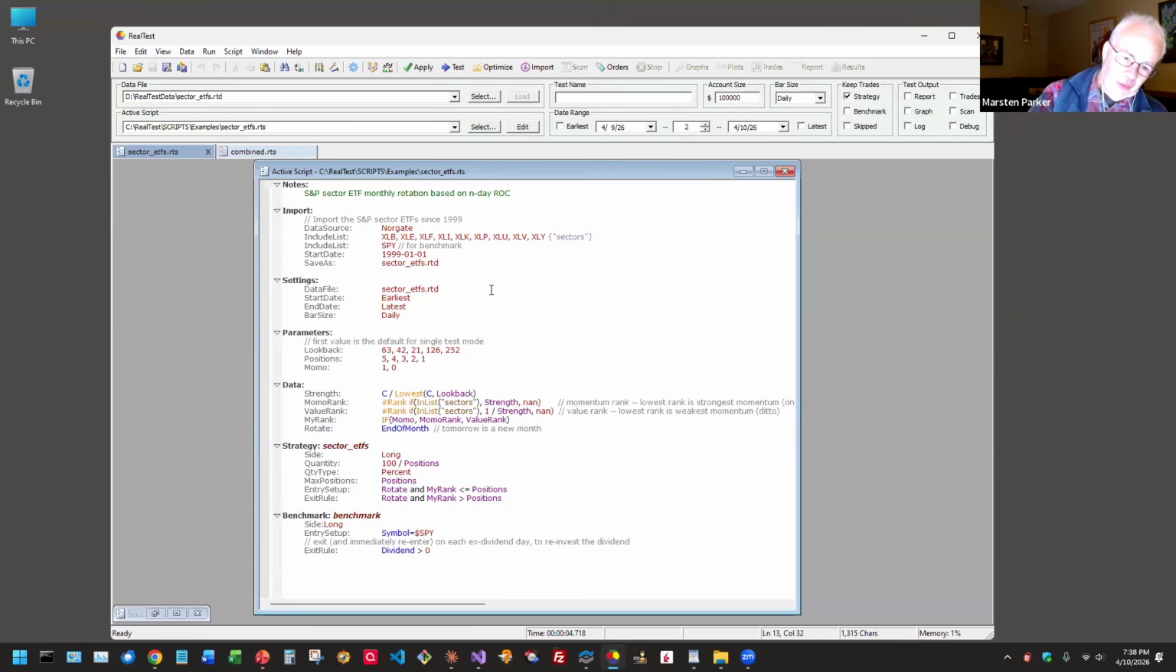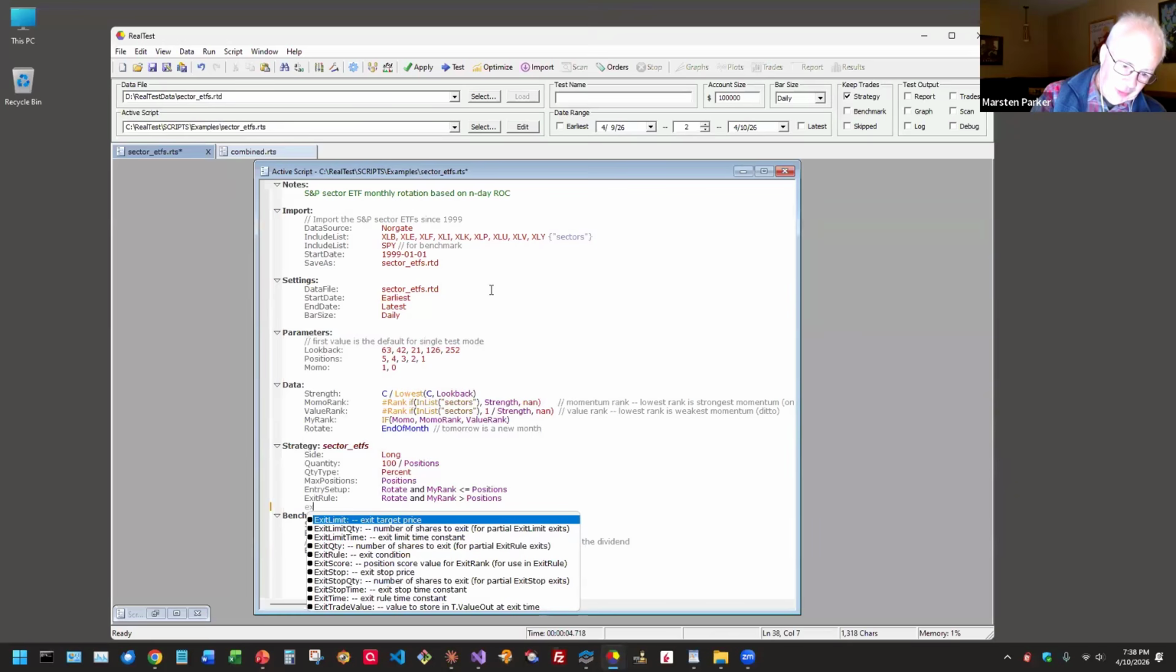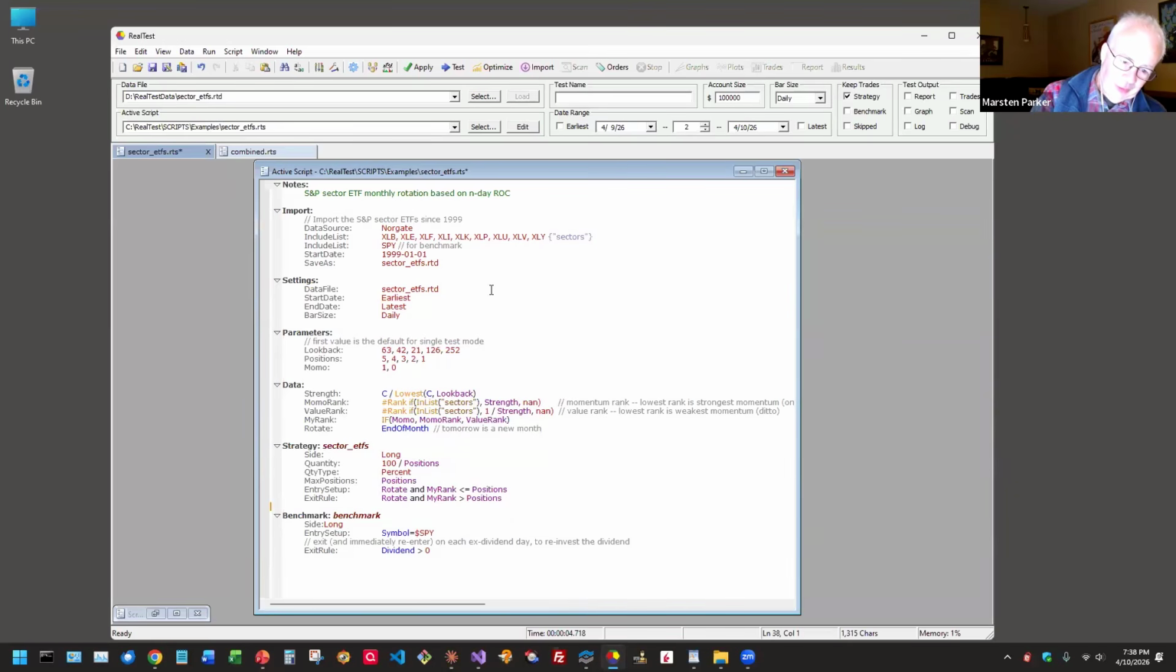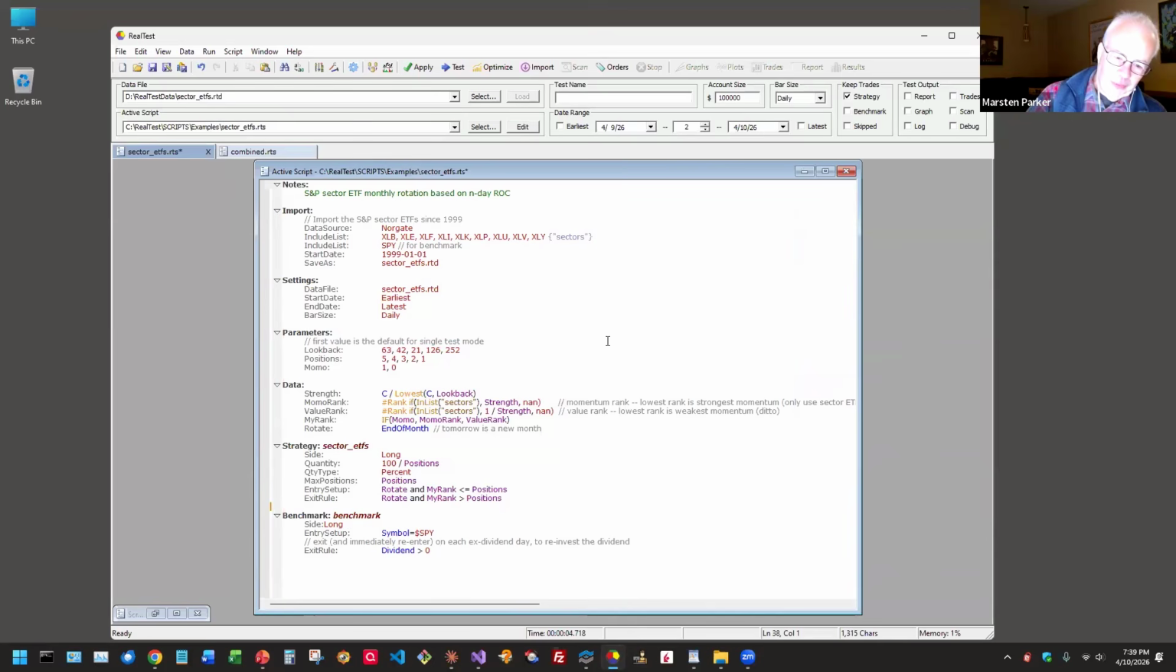Now I should just show, when you're working with a script, the editor is very smart about what's available. You start typing and it gives you choices, and so on. Many people who said they couldn't program, and maybe still can't, have nevertheless been able to write RealTest scripts. And now with AI, it's that much easier.